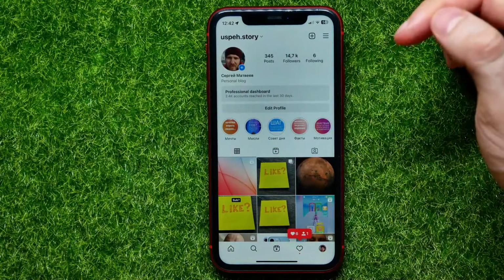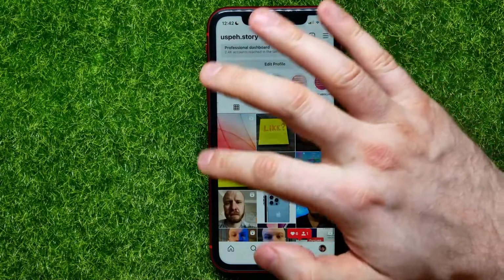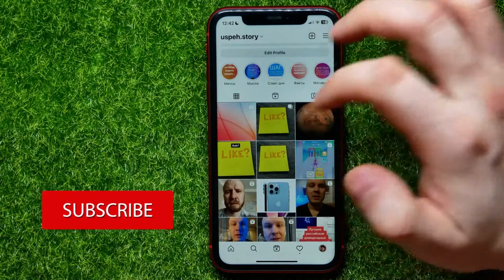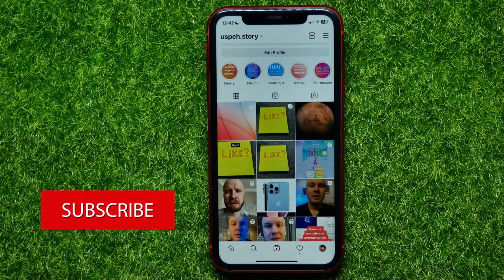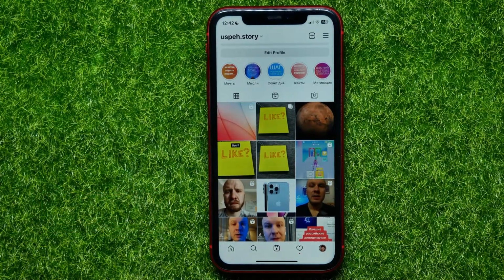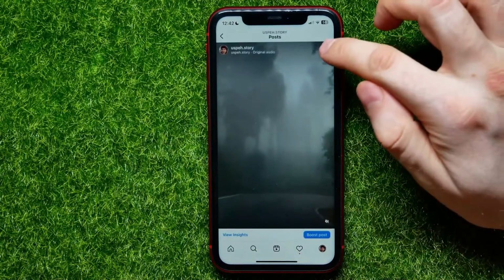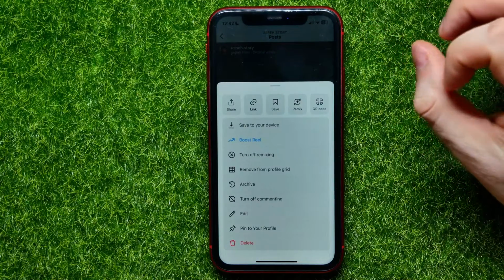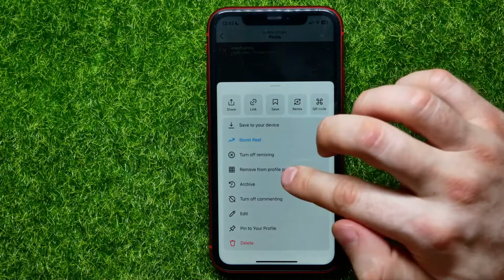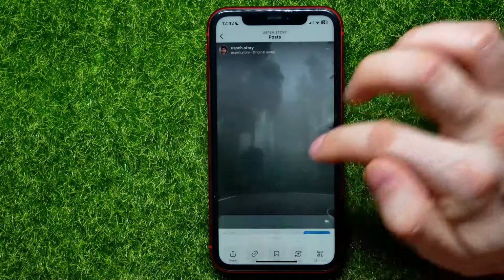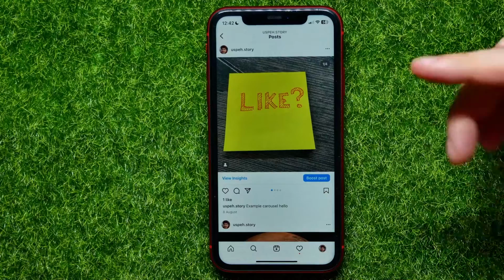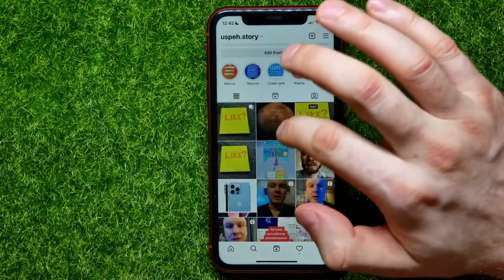There I have a reel and let's say I want to remove it from my profile grid without deleting that reel from my Instagram profile. All I have to do in that case is open up that reel, then right here tap the three dots icon and then tap on remove from profile grid. It removes the reel from my profile grid.